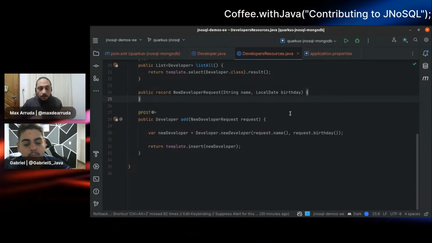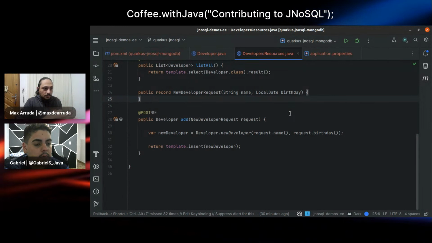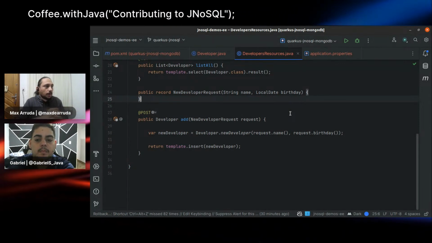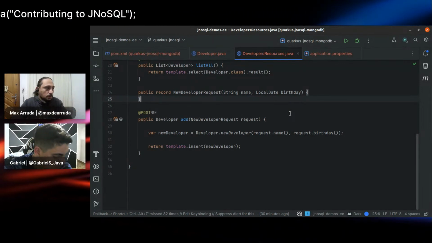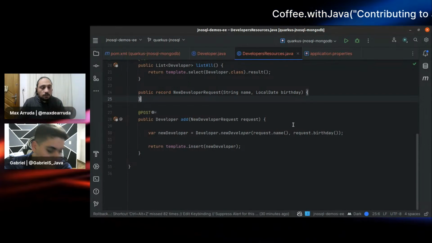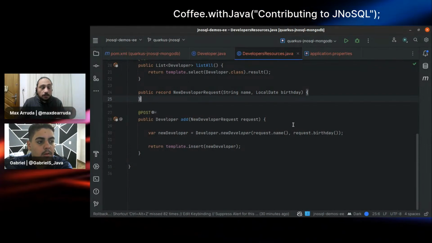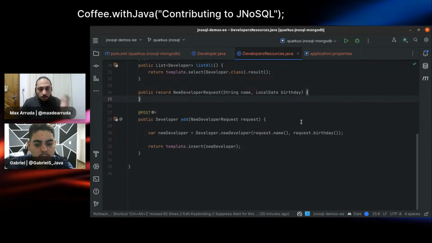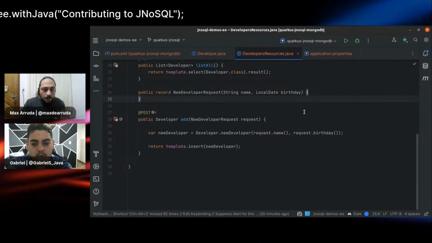So that's the reason why I created this new developer report record. Based on this record, we could ask only for attributes from the customer in order to use our report endpoint. So that's the reason why I created that.